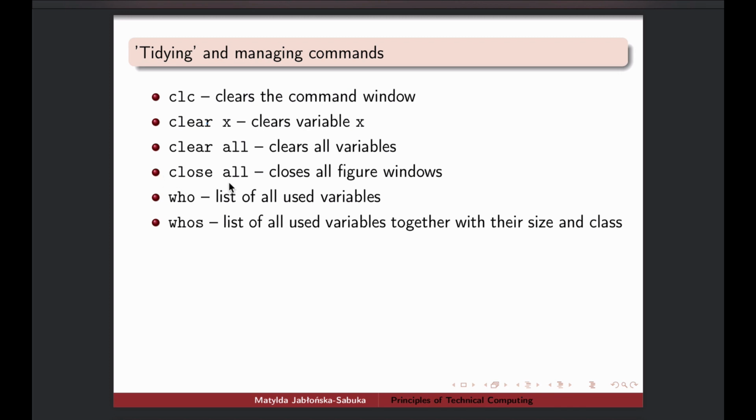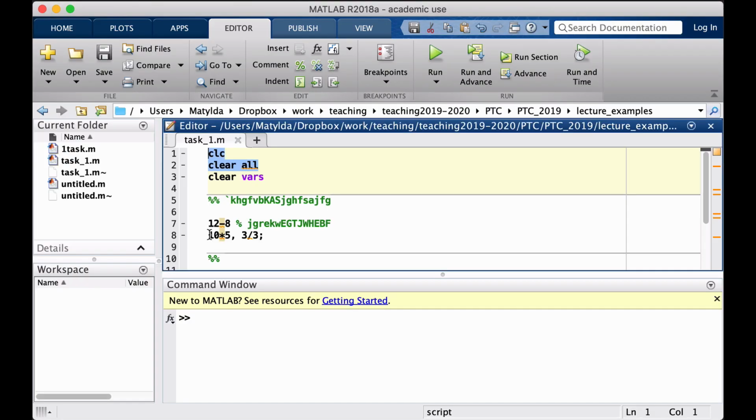There is also the command close all. This one will be useful when we start plotting things. Basically, it closes multiple figure windows at once, and when we start data handling and plotting, I will come back to this one. And there are also two called who and whos that help you list what kind of variables you already have used in your code and what types they are. Once again, when we write something that has a little bit more in it, I will show you how it works.